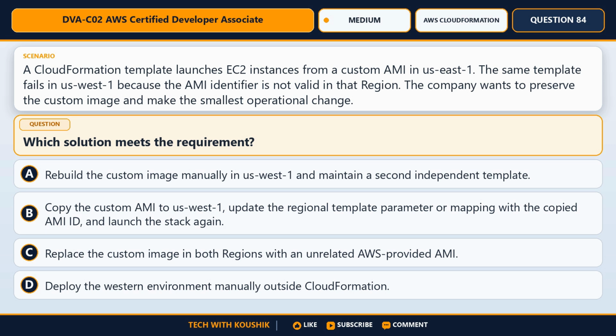Option A. Rebuild the custom image manually in US West 1 and maintain a second independent template. Option B. Copy the custom AMI to US West 1. Update the regional template parameter or mapping with the copied AMI ID and launch the stack again. Option C. Replace the custom image in both regions with an unrelated AWS-provided AMI. Option D. Deploy the Western environment manually outside CloudFormation.